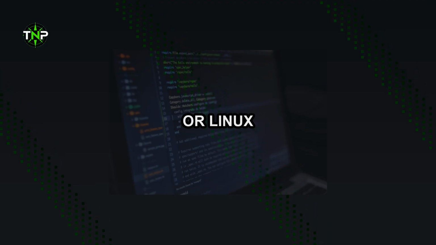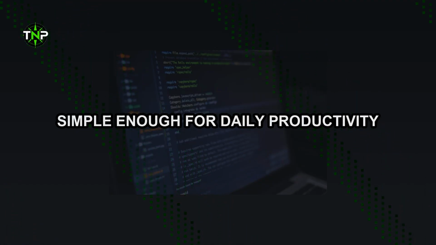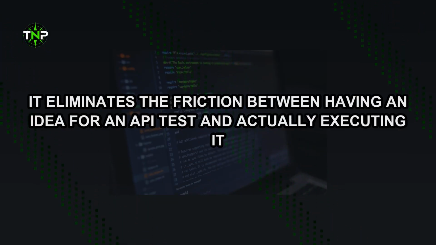To wrap up, Insomnia REST Client represents what API tools should be: powerful enough for professional use, simple enough for daily productivity, and thoughtfully designed around real developer needs. It eliminates the friction between having an idea for an API test and actually executing it, which is exactly what a good tool should do.